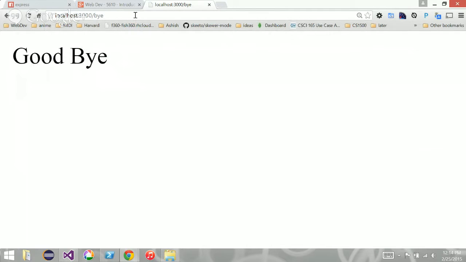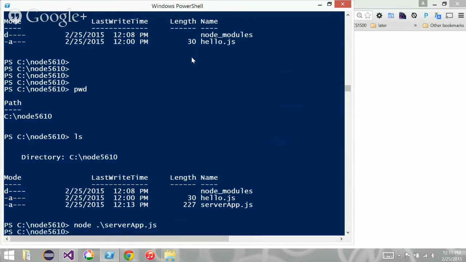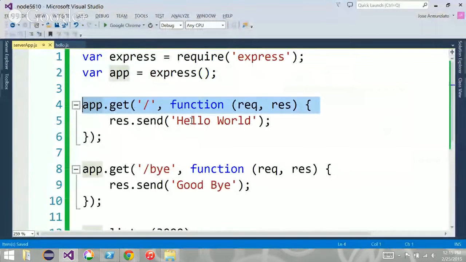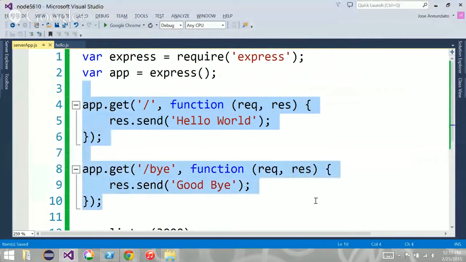So we can match a URL with server-side logic. We can match incoming URLs to back-end logic that can execute on the server. But this is not very exciting. This is not very exciting. Let's blow that away.